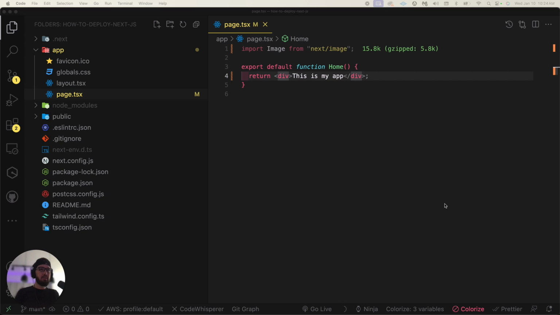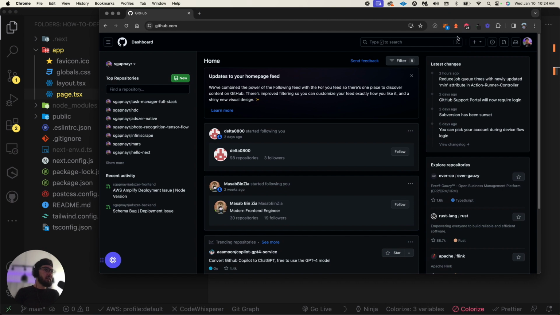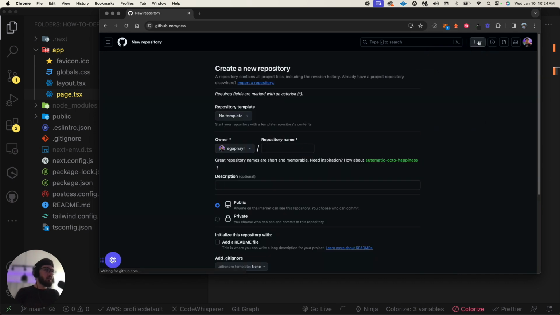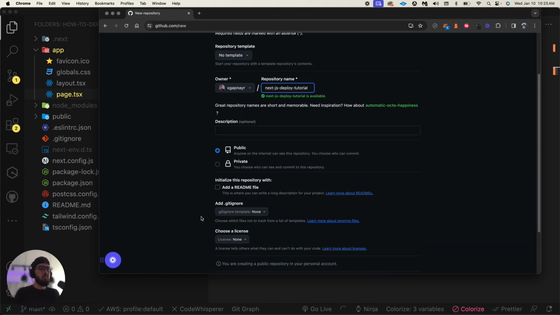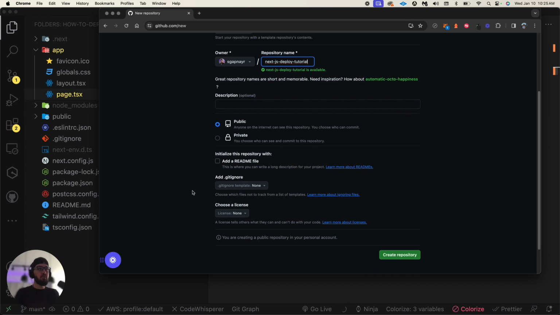So the next step is I want to go to GitHub, and I want to make sure that I have a GitHub repository for this application, or you could use Bitbucket as well. So I'll come up here to the top right. I'll click on this plus. I'll say new repository. Repository name, I'll just say Next.js deploy tutorial. And I'll make this public for you guys by any chance you need to steal the code. But really, this should be your own code. And I'm going to go ahead and create the repository.